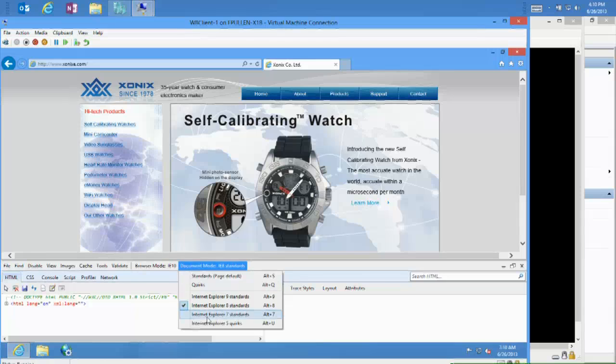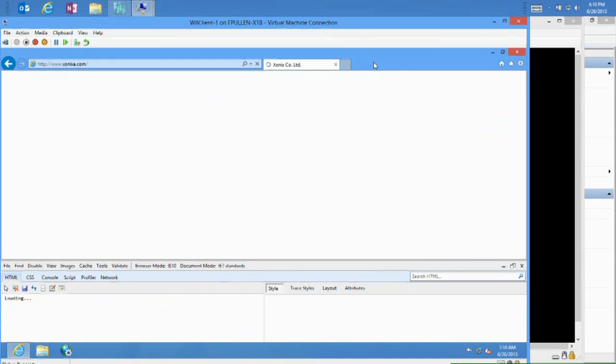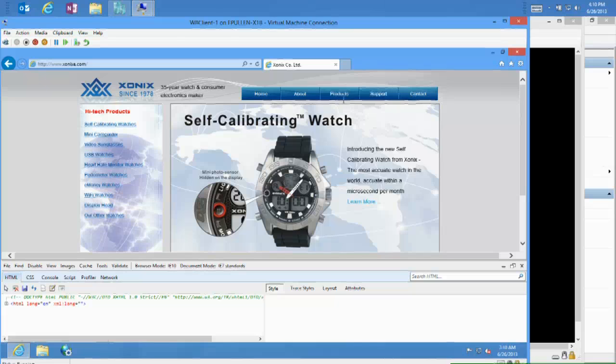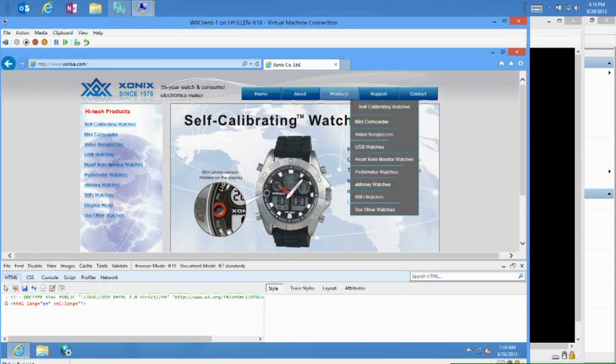And IE7. Yeah, it's off a little bit. It's impossible to actually, well, you can pick something, but it's a little difficult to pick anything from the drop-down.